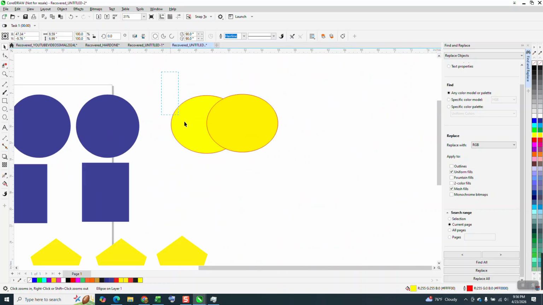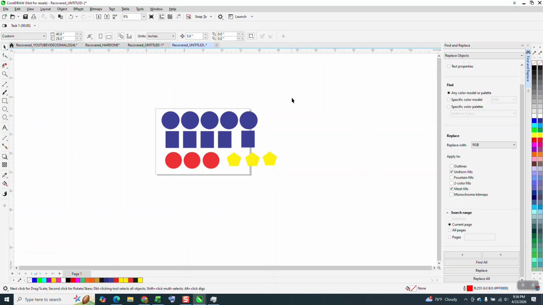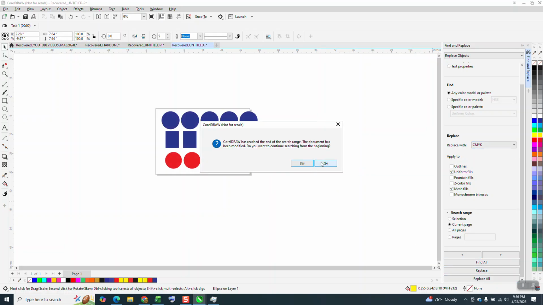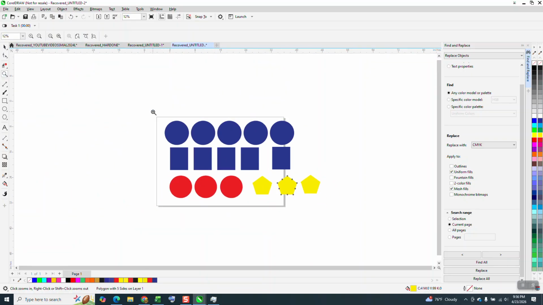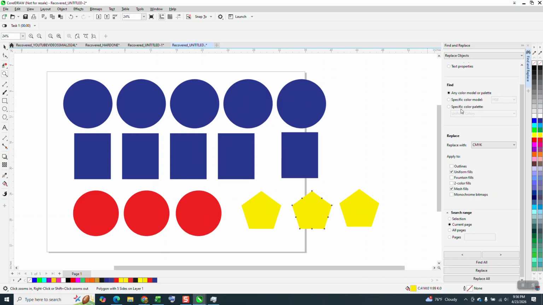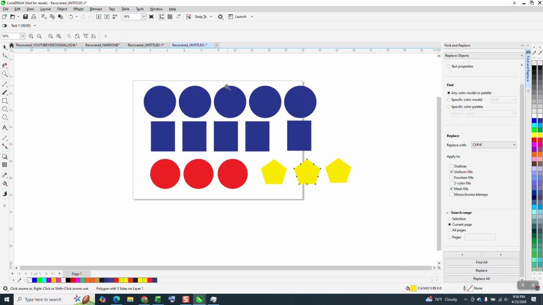So if somebody sent you a file that is RGB and you need CMYK, I'm pretty sure you can go right here and replace with CMYK and replace all. And now these are CMYK colors, the equivalent color of the RGB. So if you need RGB or if you need CMYK, you can change all the colors. And I don't care how many colors are in a drawing.